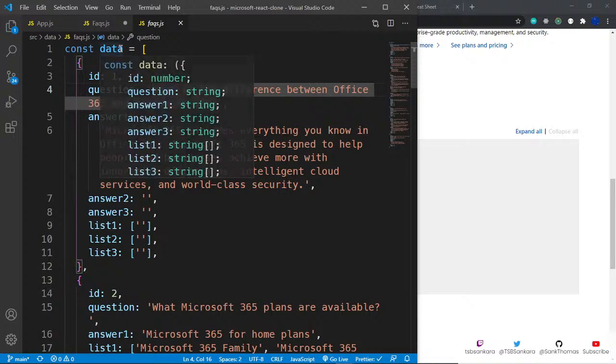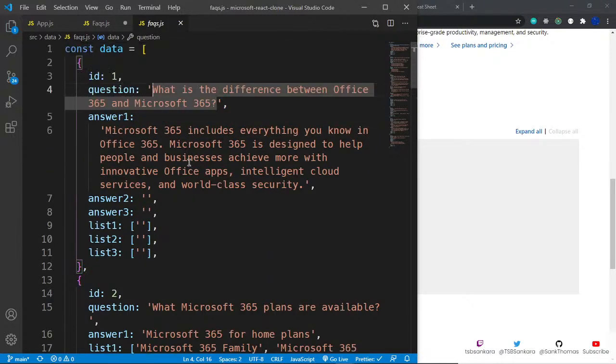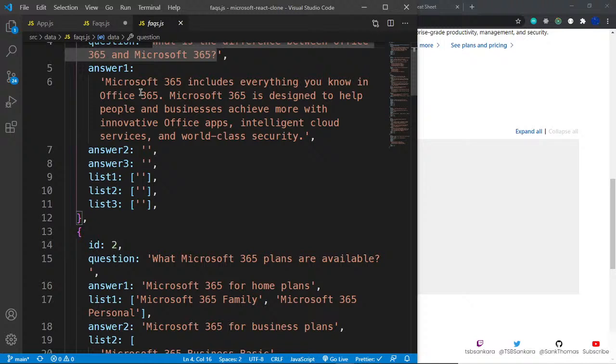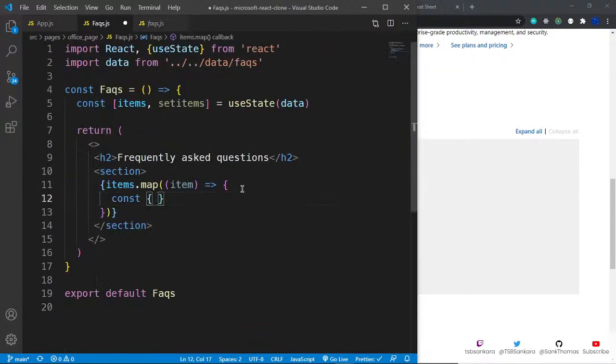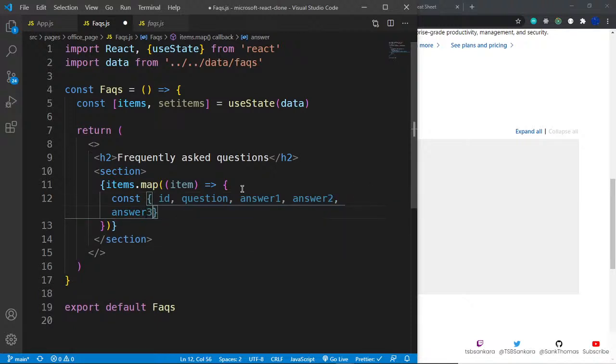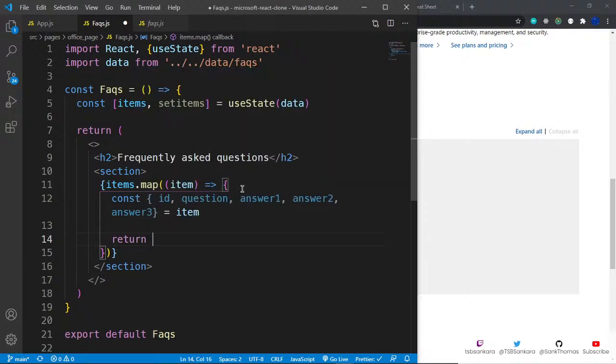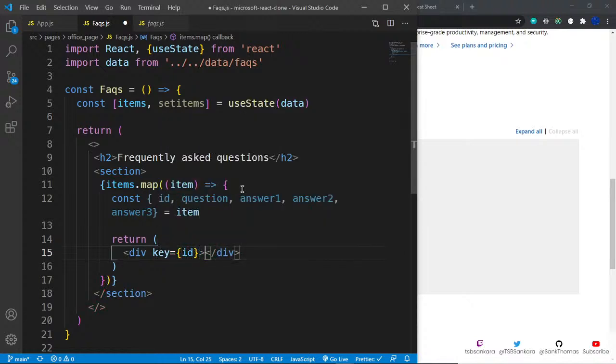So I'm going to say id, question. First of all, I just want to get the ID, the question, and the answer one. ID, question, answer 1, answer 2, answer 3. So id, question, answer 1, answer 2, and answer 3. This is coming from my items, sorry. And then set up my return, and inside my return I want to return a div with the key of id. Now this key is very important. I know I haven't explained it, but it's very important to have it, otherwise you will always get an error in your console.